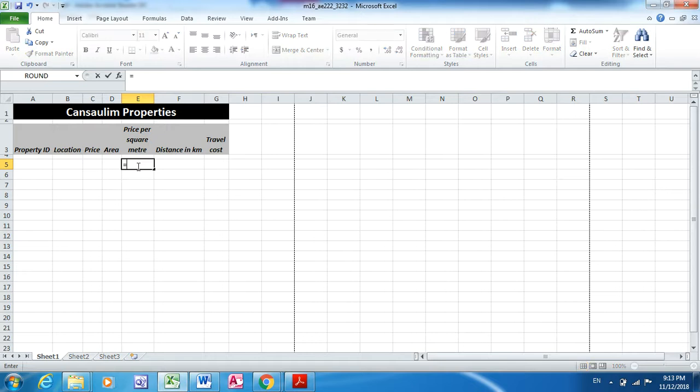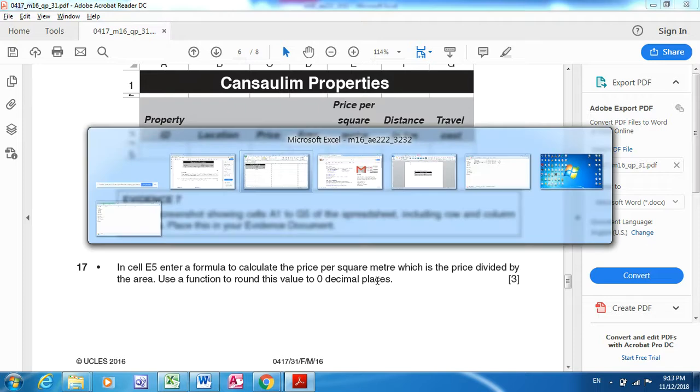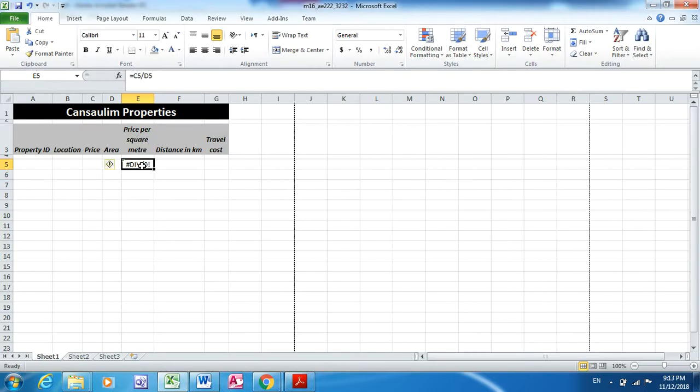So equal, and price per square meter is calculated as price divided by area. Since there are no values here, you will get this one. This is perfectly fine. Use a function to round this value to zero decimal places. We have already learned the round function. We're going to apply the round function here. Round, this is the number, comma, zero decimal places. So we are putting zero here. Close the bracket, enter. Done.